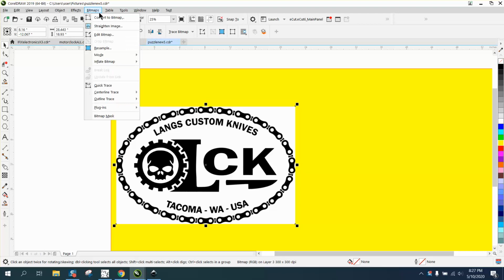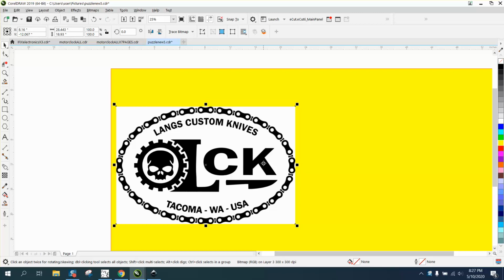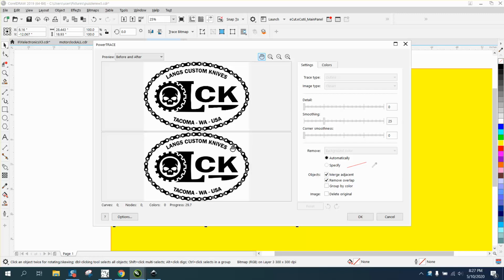Let's go to Bitmap, Resample. Yeah, I've already done it to 300. It was 72. It's black and white, so I don't have to do anything but trace it. And I always use outline trace and clip art. It's going to ask to reduce it because it is quite large. It takes just a few seconds.